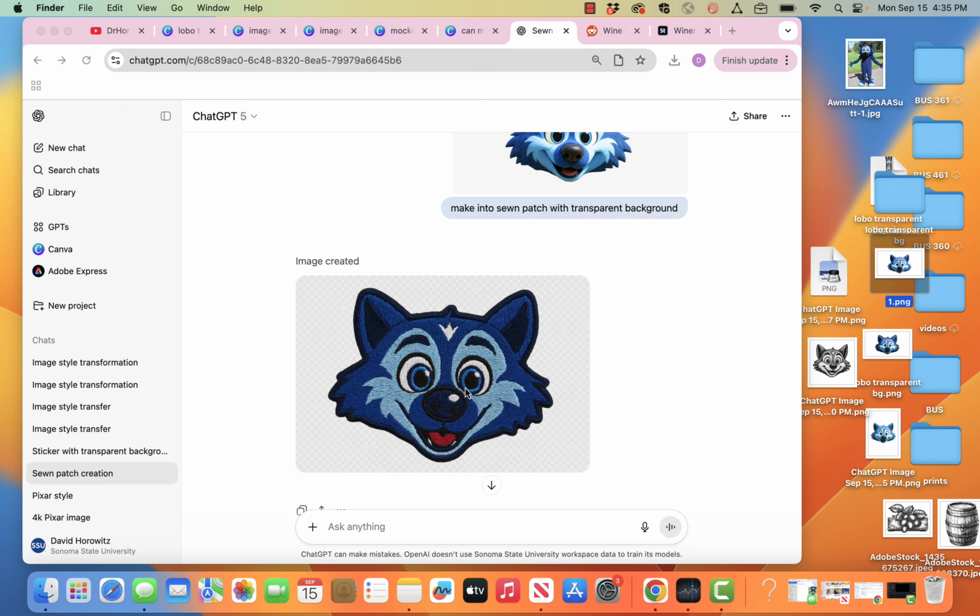It creates that fabric sewn style and puts a black edge around it as an outline and makes it into a patch, right? And you could put that on a hat or a t-shirt or something where a patch would go.